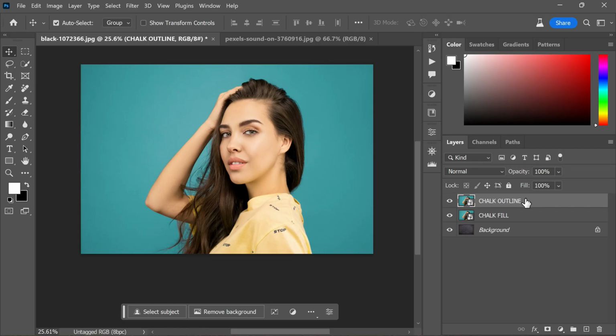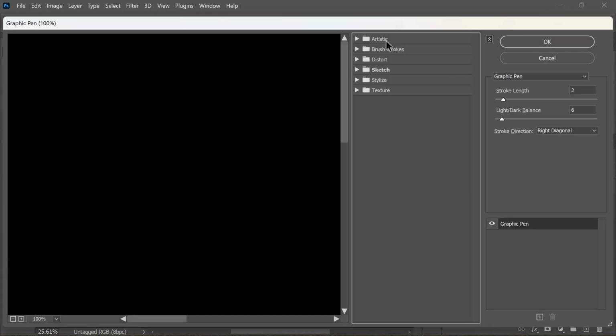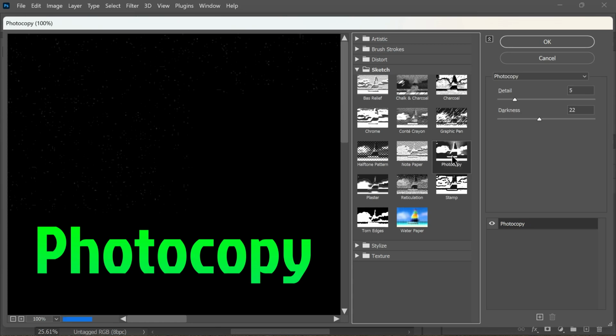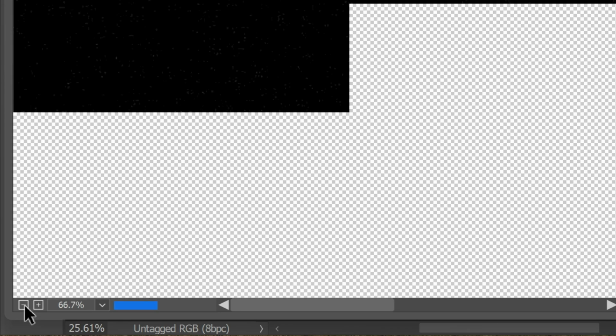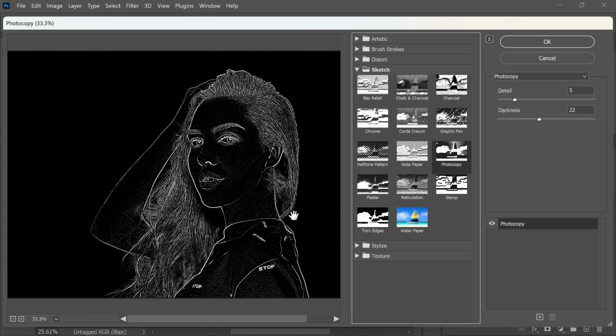Now make sure the chalk outline layer is active, then choose Filter, Filter Gallery. In the dialog box, navigate to the Sketch category and select Photocopy. You can use the tiny minus and plus icons at the bottom left of the filter dialog to zoom out of or into the image, and then click and drag to reposition the preview so you can see the filter's effects on the image. Now adjust the details to 7 and darkness to 24.